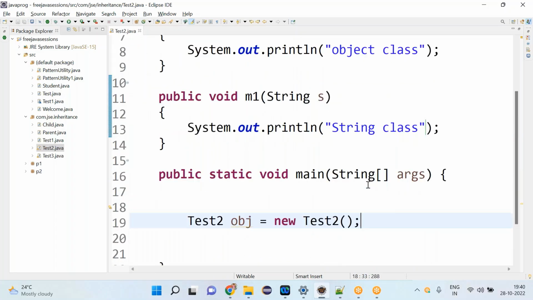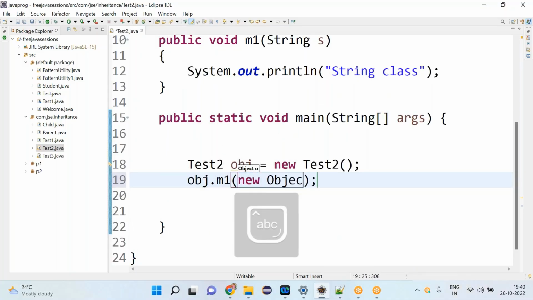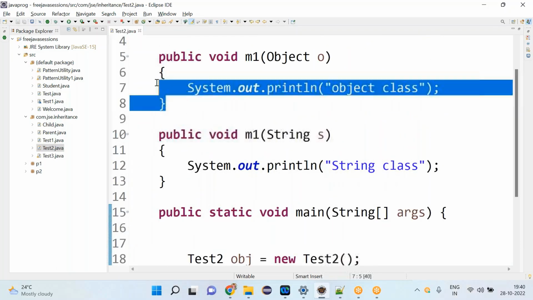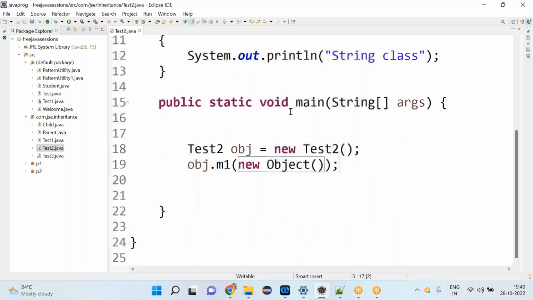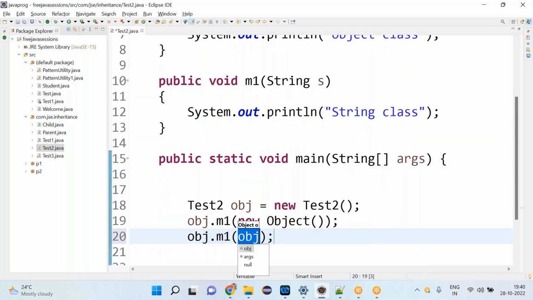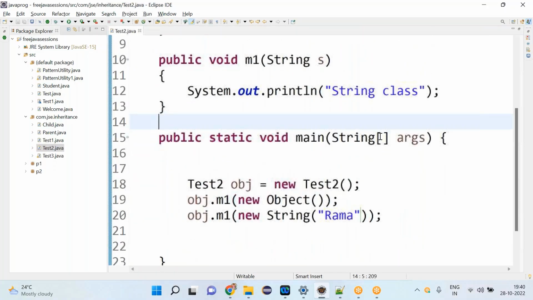So here after you create this object, obj.m1 of new Object, meaning that you are passing an object of the Object class. So is an exact match there or not? Yes, it is there. My M1 method is also accepting an Object class object. That is the reason the object class message will be printed. And now obj.m1 of new String of Rama. Let me save this. When I run this, it will give you the string version. String and then object class, both are working fine.